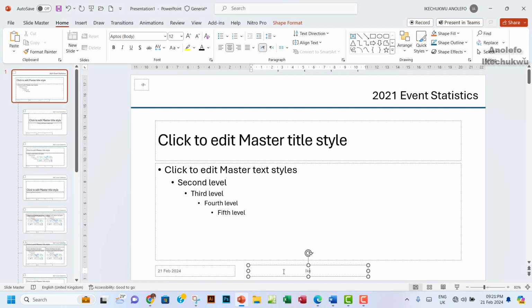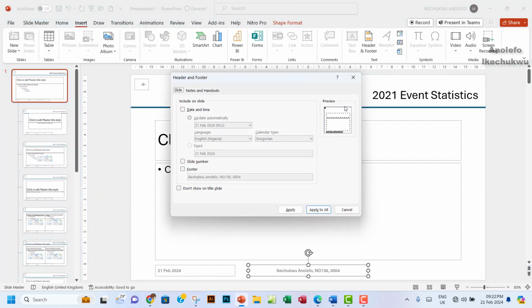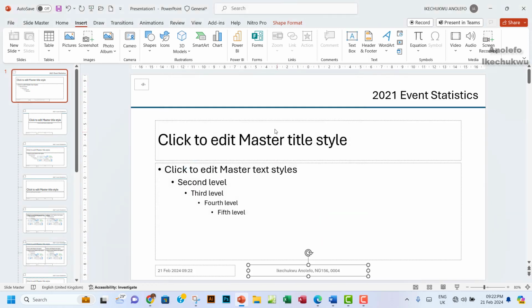So I want to write my name here. Kichuku Anolefu is my name, comma. So I'm going to have ng156 and then 0004 as my candidate information. So know that you need to activate both the slide number and then of course the footer for everything to appear. So you want to go to insert, you want to go to header and footer, you want to make sure you click on slide number so a slide number will appear eventually, and then of course you want to check this footer here and then you can click on apply to all so that when we exit here it's going to appear on every slide.